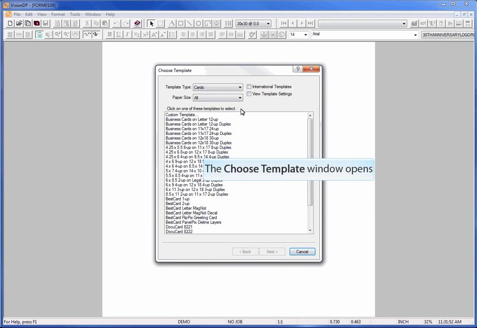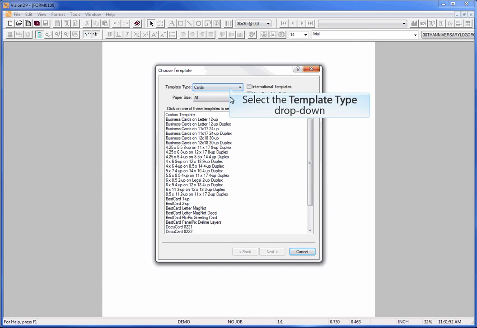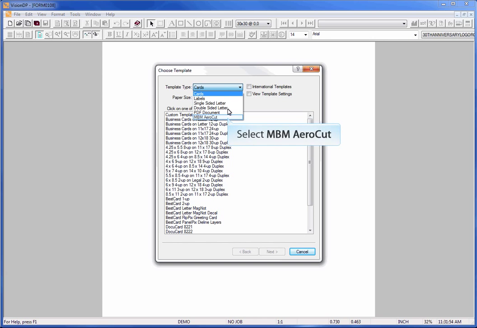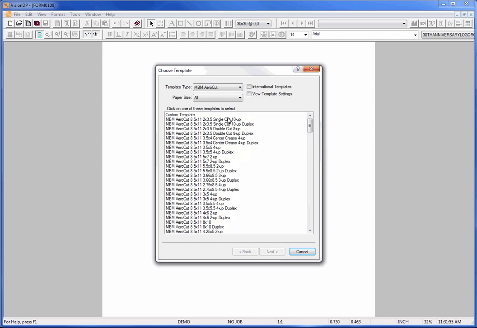The Choose Template window opens. From the Template Type dropdown, select MBM AeroCut. You will now be able to see the entire list of templates that are specifically formatted for the MBM AeroCut machines. You may either scroll through the list or sort by paper size using the paper size dropdown.